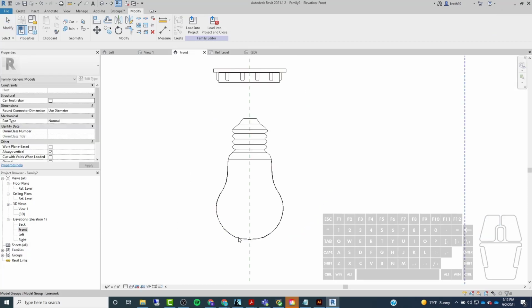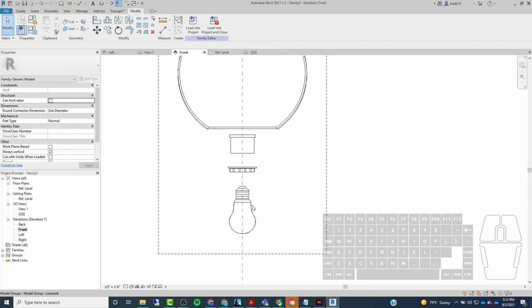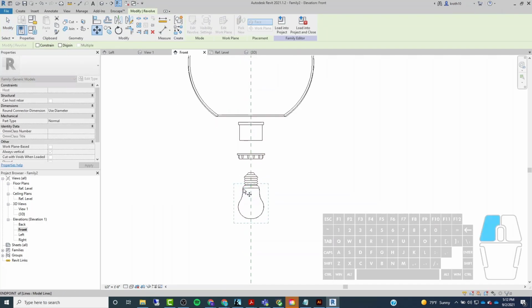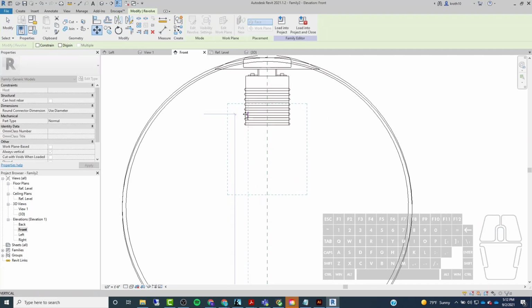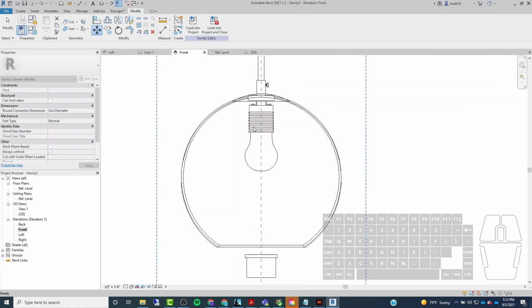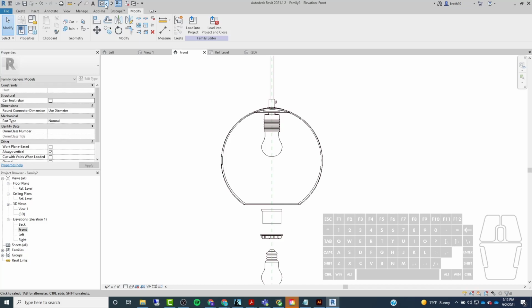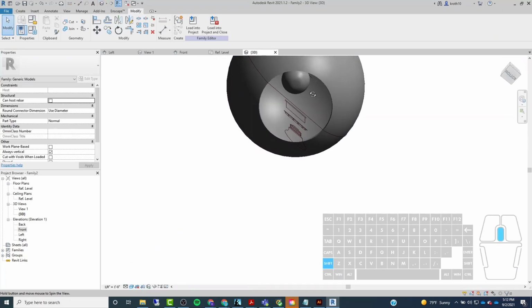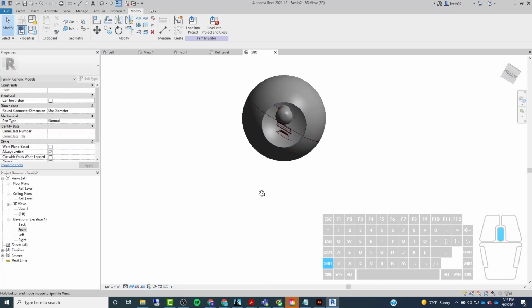So then what we can do is just click Tab until we get that little piece, and then we can just move it up into position. So if I move this straight up and lock it to the bottom of that socket, and then I switch back to my 3D view and rotate up, you can see I have my little socket piece with my light bulb attached to it.